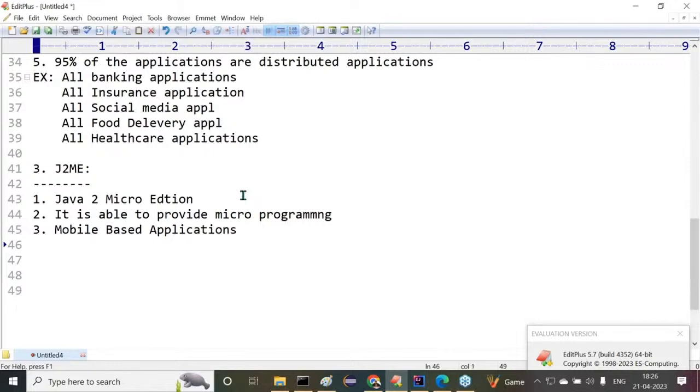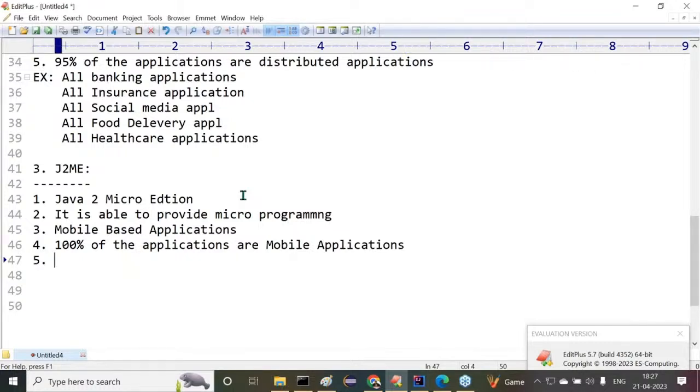Good. How many applications are mobile applications nowadays outside? 100% of the applications are mobile applications. Am I right or not? Clear? Good, nice. Then after completion of this, 100% of the applications are mobile applications. That's okay. We understood that.